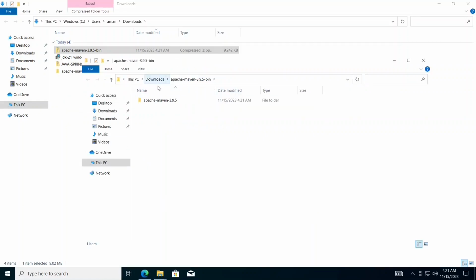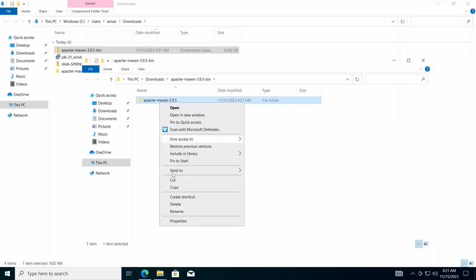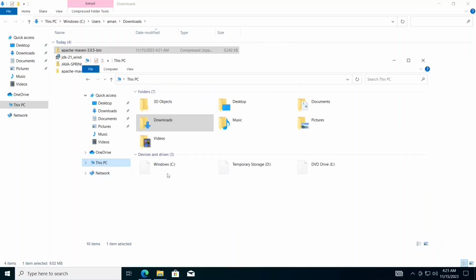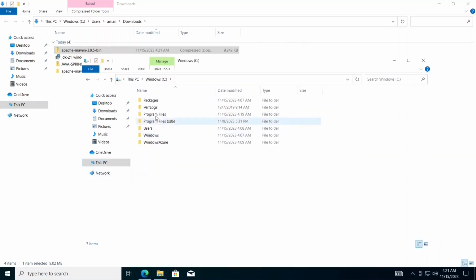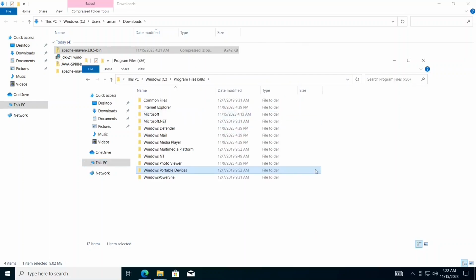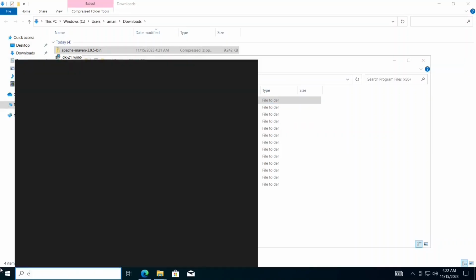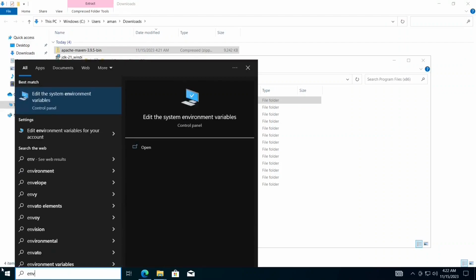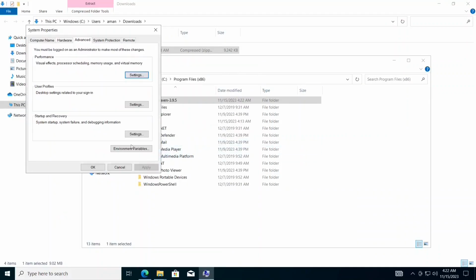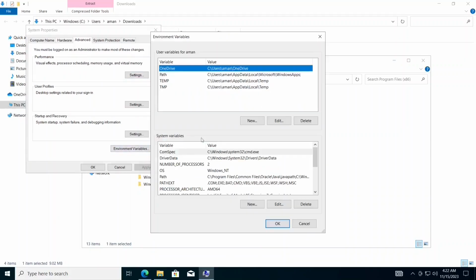After extracting this, we have to copy the folder Apache Maven. Go to Program Files, and just paste it here. After that, you have to configure the environment variables. Go here, search environment variables, click on this, click on the environment variables section.